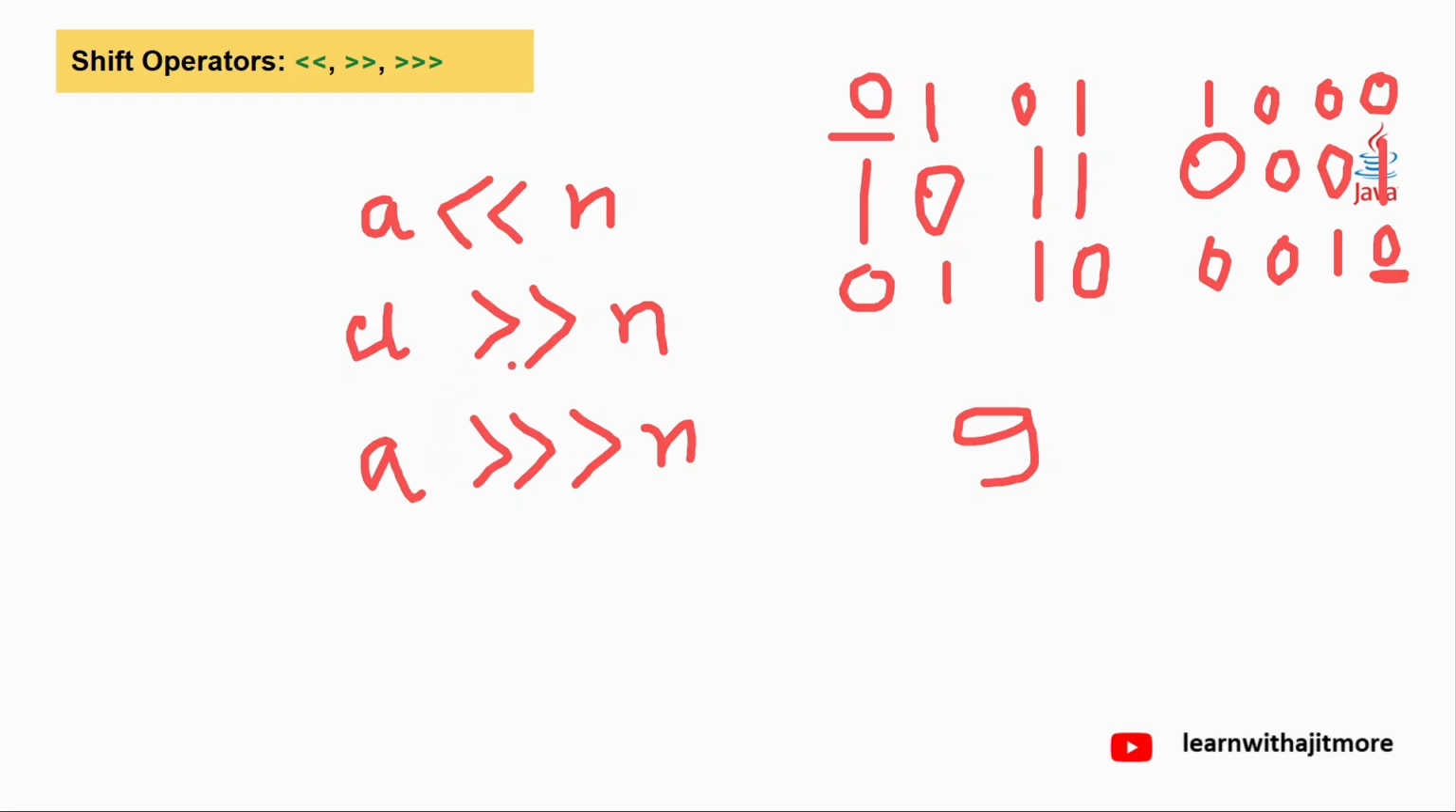But is the difference between >> and >>> clear? For >>, what will come in the MSB? The old sign bit will be dropped there. Whatever the old sign bit, it will drop. Old sign bit 1, 1 preserved. Old sign bit 0, 0 preserved. What about >>>? Always 0. Always 0. Clear to you?